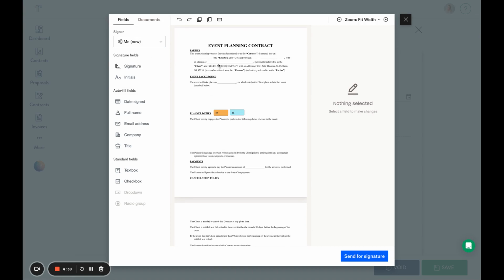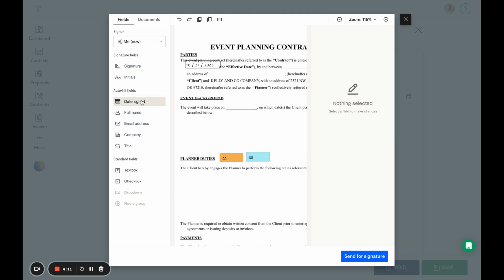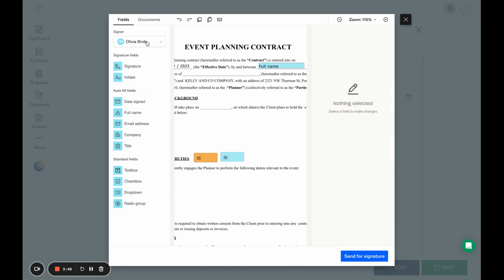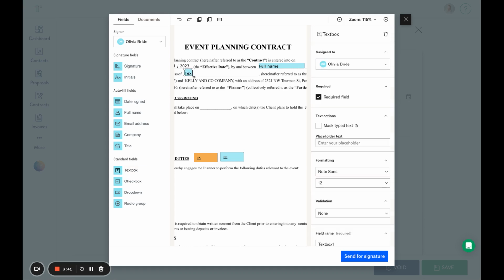Typically, those fields are left blank because they change client to client, including things like an address, a client name, an event date, and service details. You can use Me Now to fill things in real time. I can go ahead and click to drag autofill fields such as date signed. I can also add different designated signer autofill fields such as full name or address. I can add a quick text box here and assign it to the client so that they know to fill in their client address when they receive the contract.